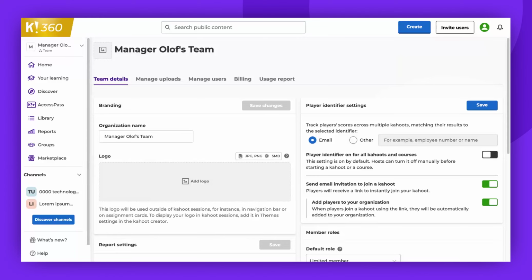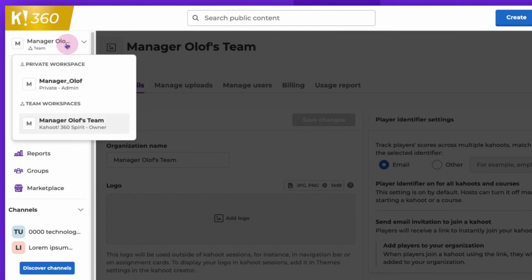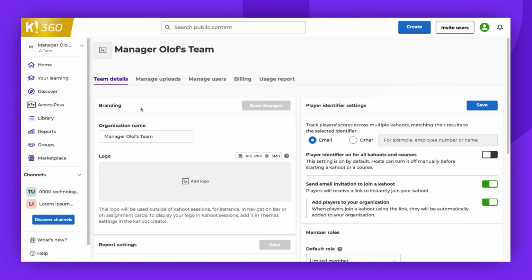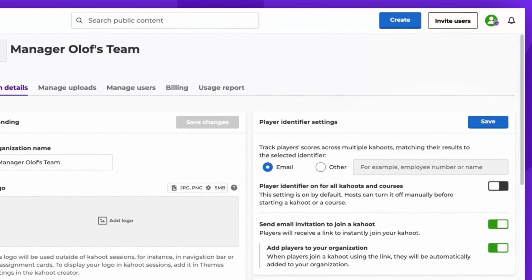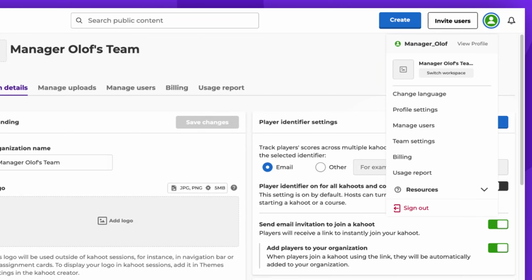It's generally recommended to review and adjust these settings prior to inviting team members, but they can be changed at any point. To begin, ensure you're in the team workspace. Remember, you can switch between workspaces from the left side panel of your account. Next, locate and click on your avatar icon, which is situated at the top right corner of your screen. From the drop-down menu, select Team Settings.